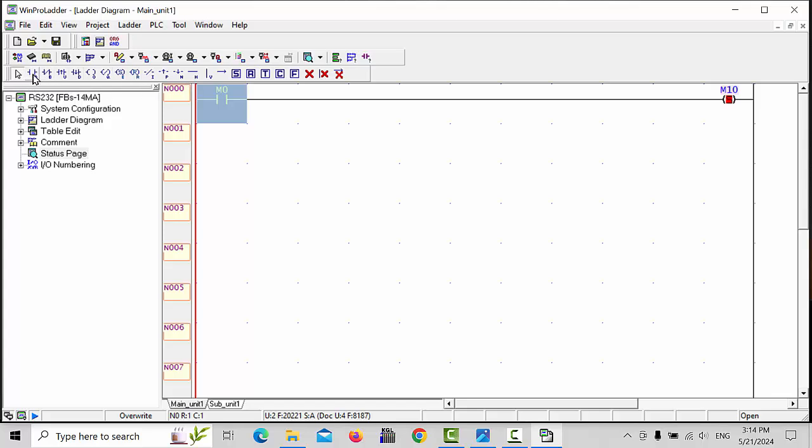Here, all the bits I will explain to you. This is the open bit, this is the close bit, this is the rising edge, this is the falling edge, this is your simple coil, this is your inverse logic coil, this is your set coil, and this is your reset coil. This is also the same, a set coil and a reset coil. This is your timer, this is your counter, and this is the function list.